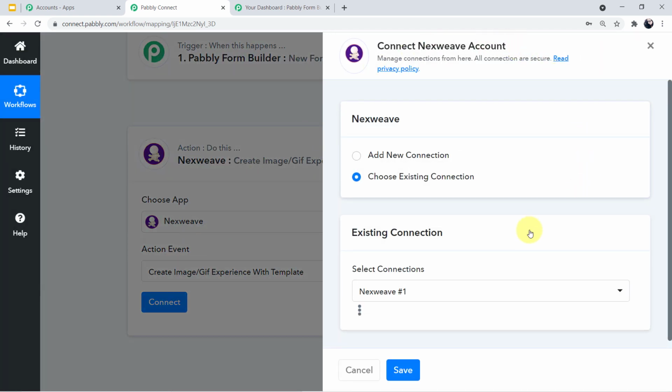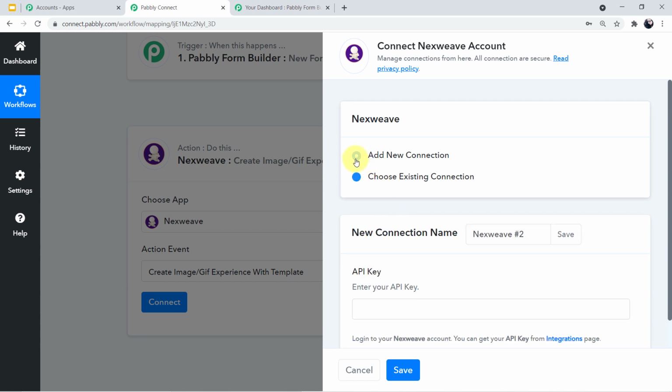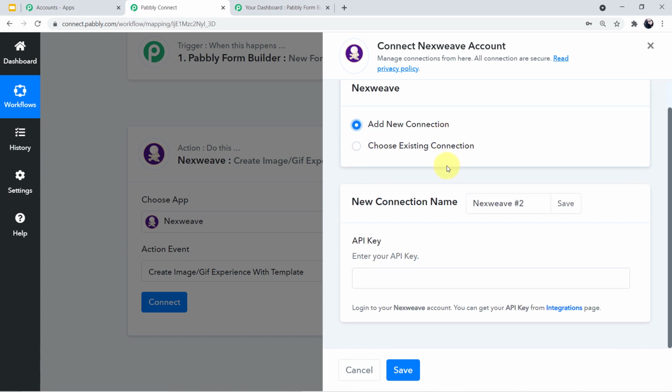So you can see a mini window has emerged in front of you. What we have to do is click on add new connection, and here you can see it is asking us for the API key. Enter your API key. So let me tell you where you can find the API key. For that, you have to read the description here, the help box, what is written. Log into your NextWeave account. You can get your API key from the integration page. Okay.